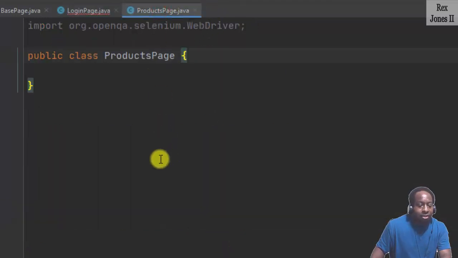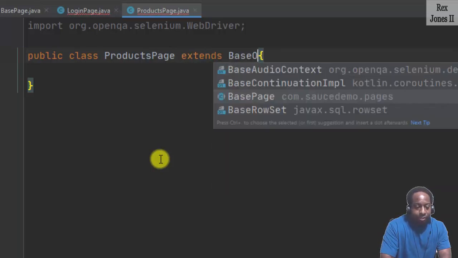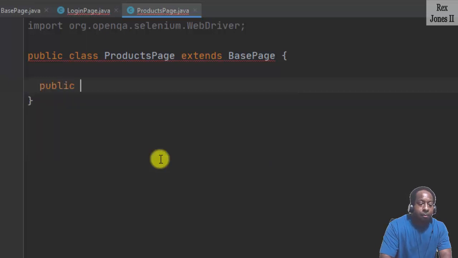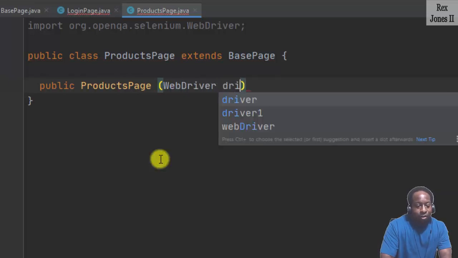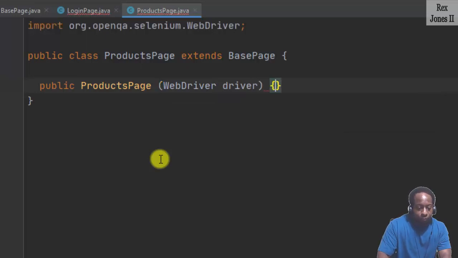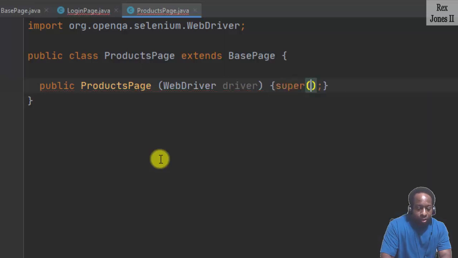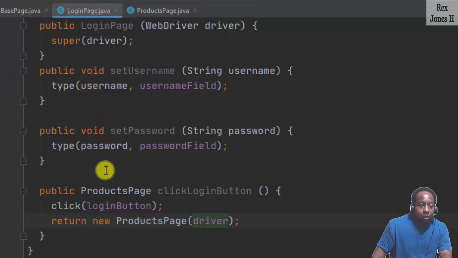So we go to products page to extend our base page. If I can type it right, the constructor is public products page, web driver, super driver. Save, go back to the login page, and now the error goes away.